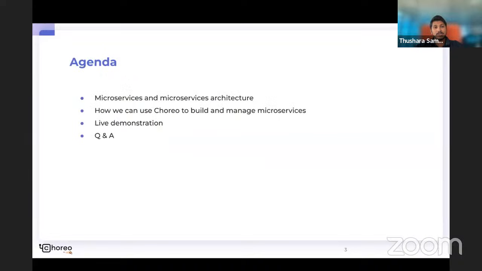Let me walk you through our agenda today. First, we will discuss microservices and microservice architecture. Then we will move on to how we can use Choreo to build and manage microservices. Then finally, I will do a live demonstration showcasing how you can leverage Choreo's capability to easily implement microservices and finally microservice architecture. And then finally, we will move on to a Q&A session.